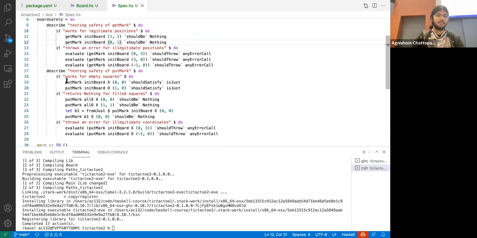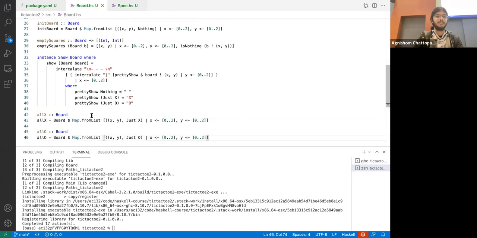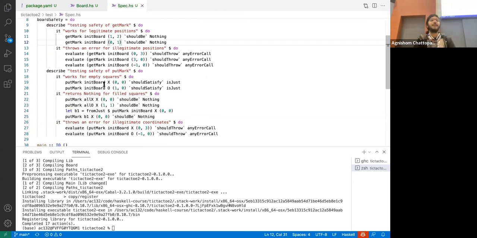So yeah, we are checking some things for put mark. If I have the initial empty board and then I put x at 0, 0, that should work. I will add a couple of boards called all x and all o. This is for testing purposes, but it's also useful for later. These are boards in which all the squares are filled with x's and o's. So if I have that board and I try to put x in that board at 0, 0 coordinate, we should get nothing because that cell is already occupied.